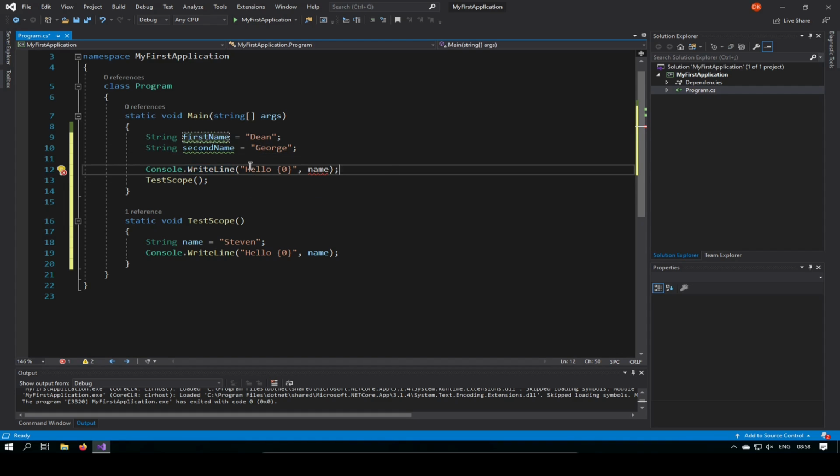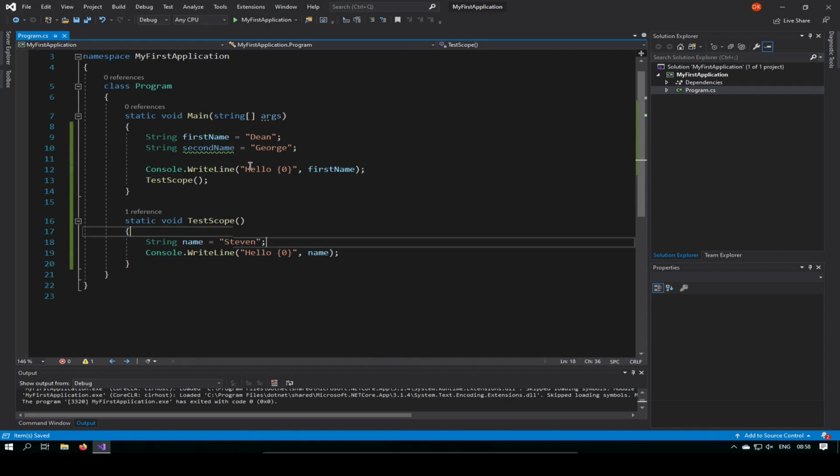Now obviously we have a problem here because name no longer exists, and let's say I want to print out first name. If I run this now, we will have a hello first name, which is Dean, and then after that we're calling the function called test scope, which is this one, and what it'll do is it'll say there's another variable with name. We can make this the same to show you, first name.